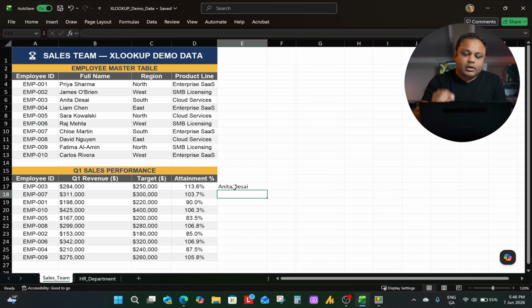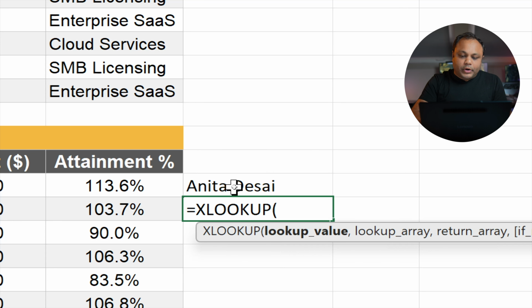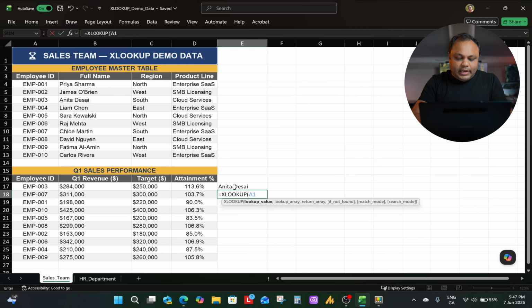That's for the name. But let's say if I want to do the same thing for region for the second employee, I'll now do the same thing. I'll say equals XLOOKUP, open bracket, and then I'll say A18, comma, dollar.